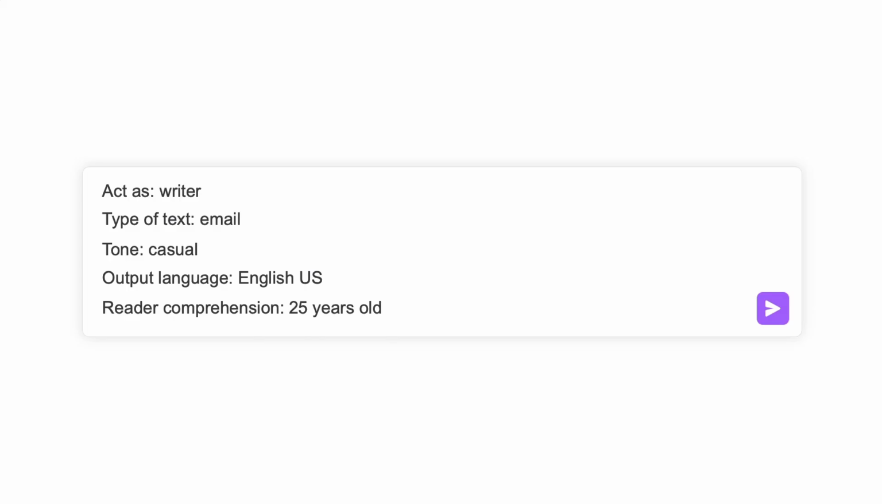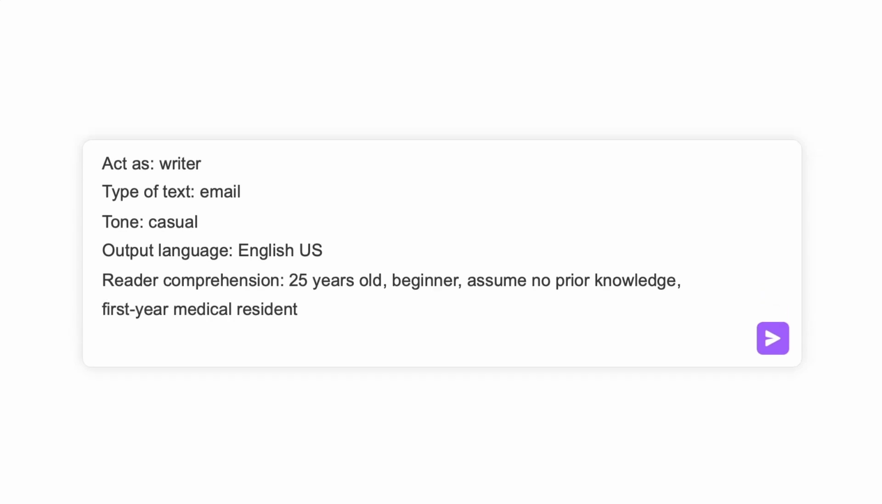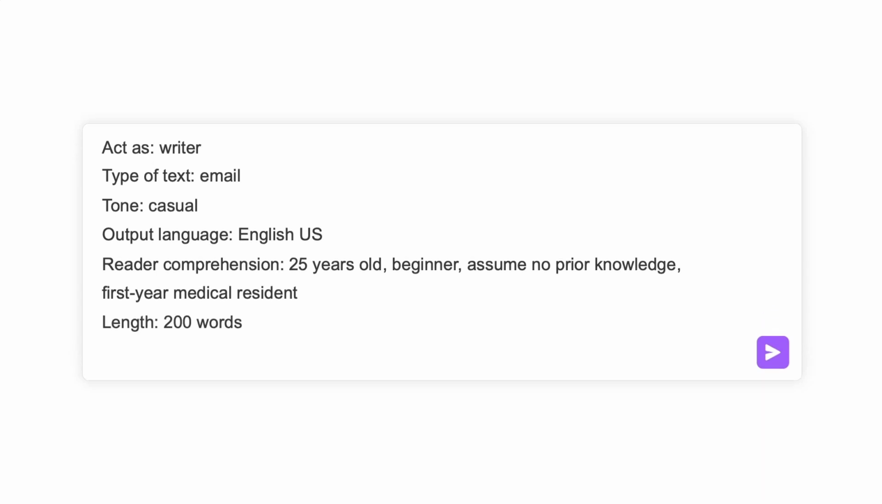Moving on with the same prompt we used earlier, you can further specify the reader comprehension parameter by adding advanced, assume extensive prior knowledge, intermediate, assume some prior knowledge, or beginner, assume no prior knowledge. You can also add details such as first-year medical resident. Then you could specify the length with something like length 200 words. And of course, you should obviously tell the AI what it should do. In other words, what the task is. For example, task, write an email introducing MedMastery to a professor.